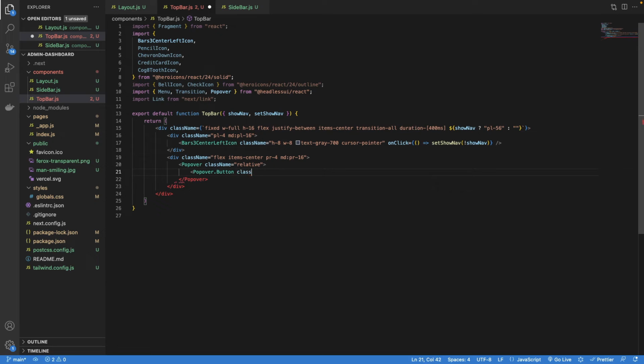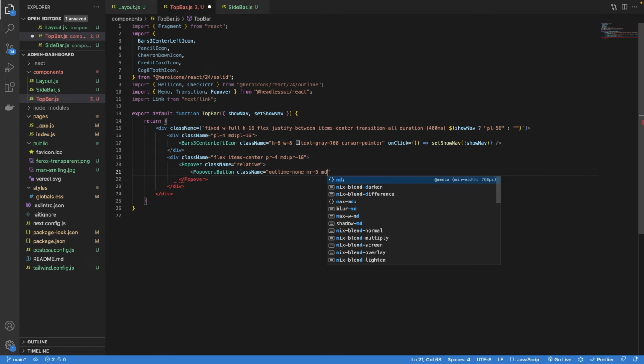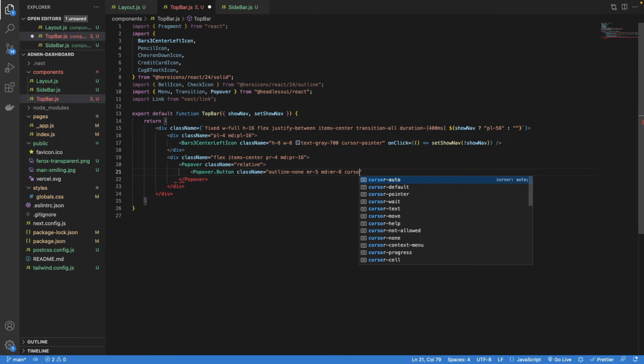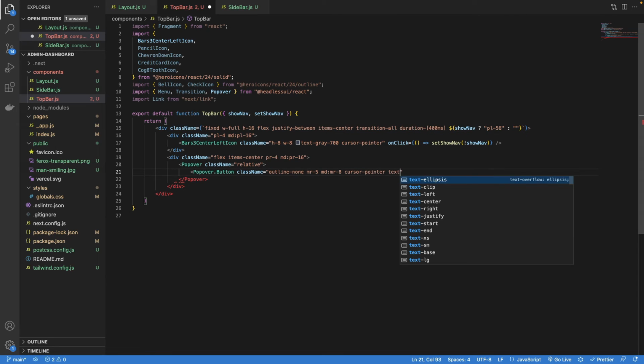Class name is going to be equal to, sorry, outline none, so we don't want an outline. By default, Tailwind adds outlines to things that you can click, so like buttons and inputs and stuff. Not a huge fan of that, but if you are, then you can keep the outline. It doesn't really matter too much. We'll do MR-5. If it's medium or above, we'll do MR-8. We'll do cursor pointer and text gray 700.